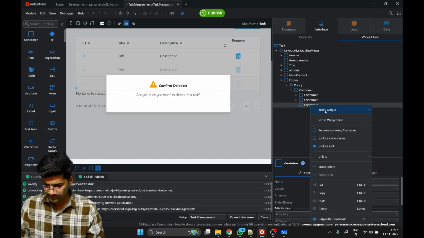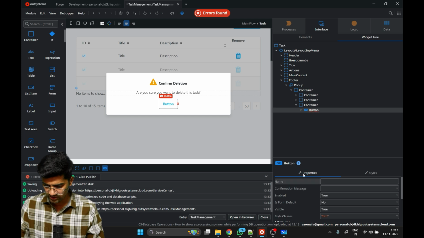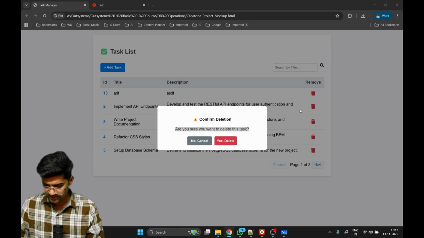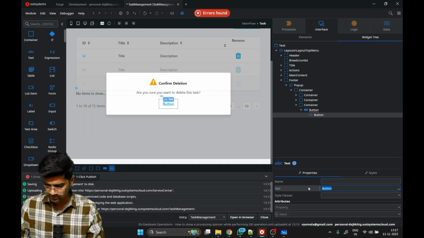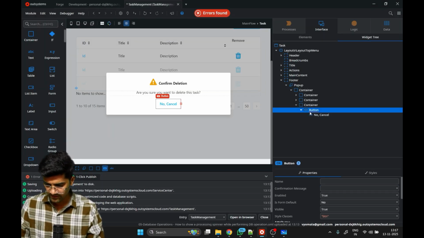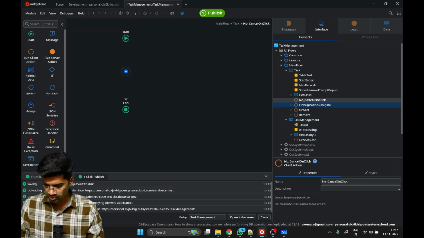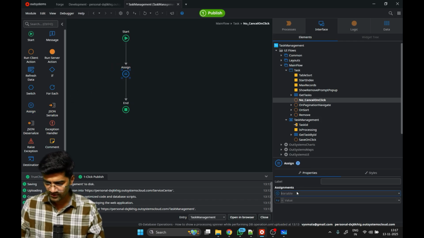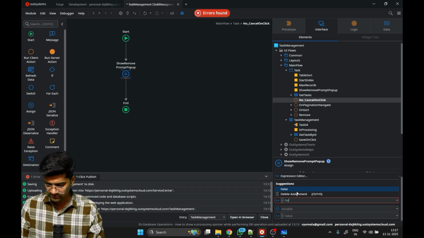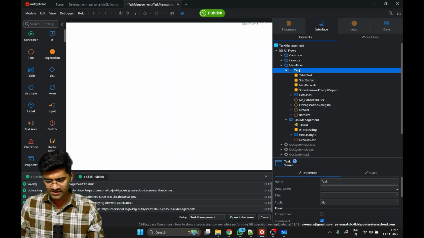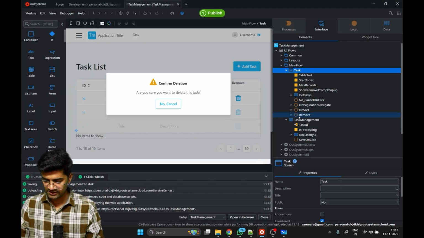Here I will have two buttons. Button 1 will be no, cancel, and upon clicking it will go to the no cancel on click. What we need to do is just hide the pop-up, right? That's it. So show remove pop-up is equal to false. Upon cancelling we will just hide the pop-up. And another button will be yes delete.